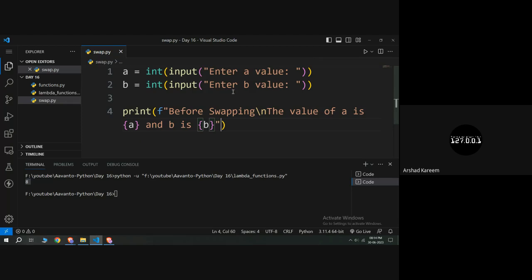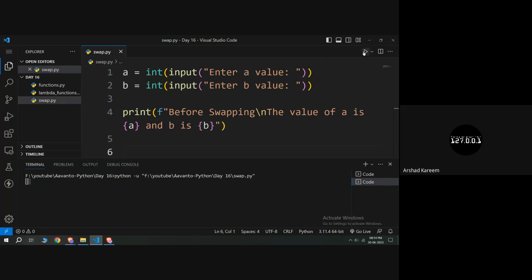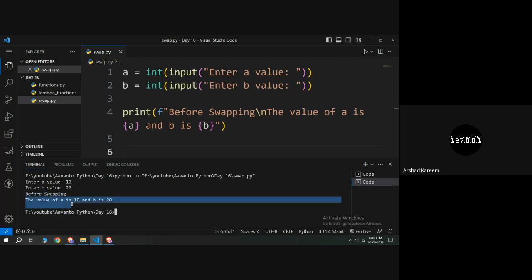So now if I run this program and enter the values a is 10 and b is 20, you can see I got the output before swapping in one line, and the value of a is 10 and b is 20 in another line. Why? Because I am using backslash n here. This backslash n will take me to the new line. I have explained this in our previous classes.